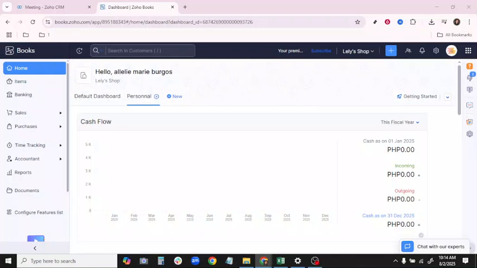In today's video, I'm going to teach you how to issue a credit note and allocate it to a sales invoice in Zoho Books, offering a full guide tailored for 2025. Let's dive right in. Begin by navigating to the Zoho Books dashboard. This central hub is where you'll access all the tools and features needed for effective financial management.